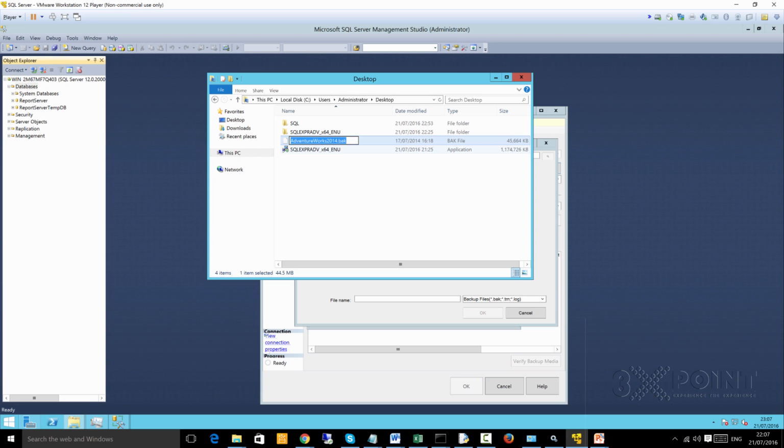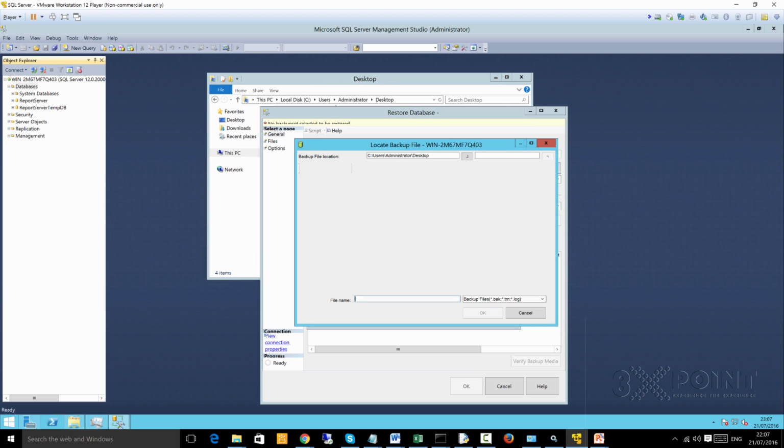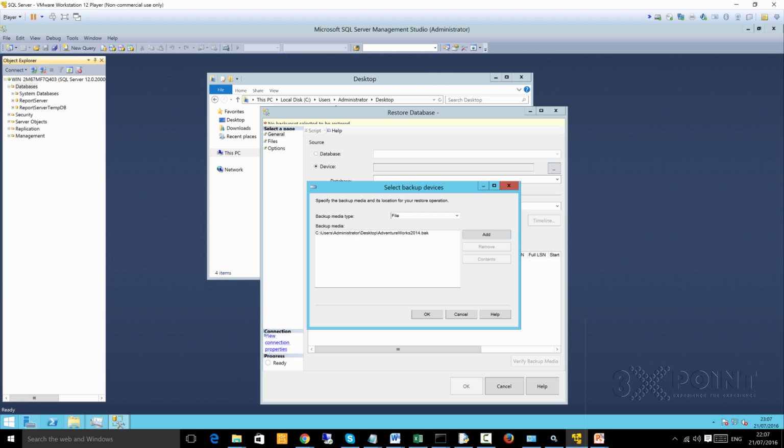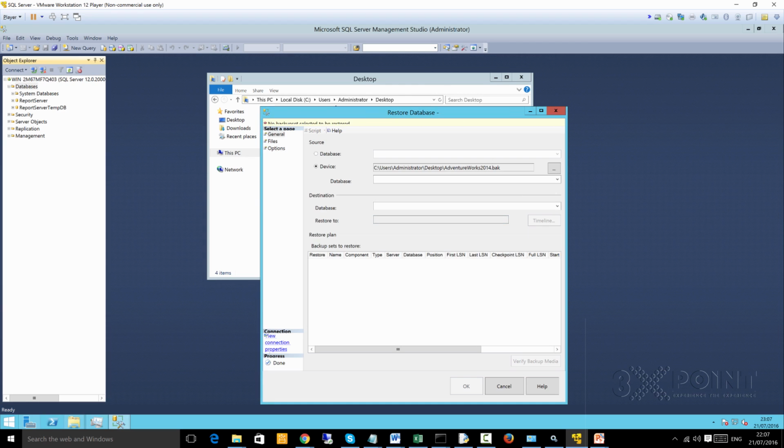Select all. What I did was Control A. So copy and paste. Now you see the OK button has come up. Just click OK. So you can see it's there.